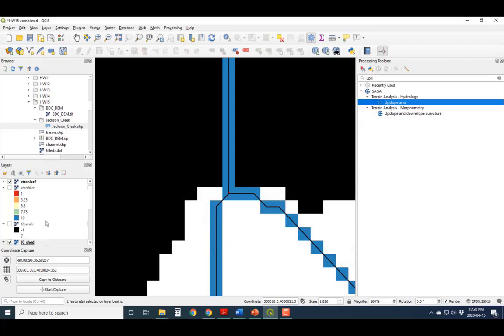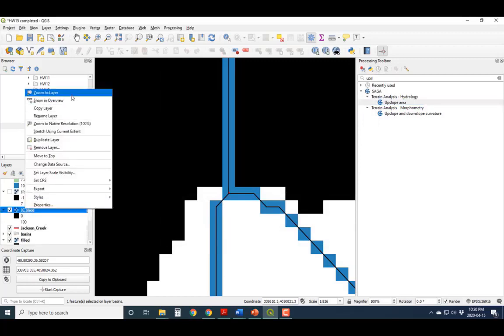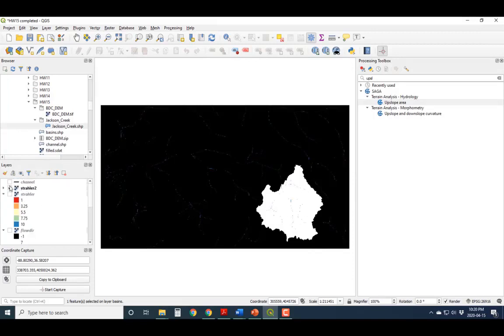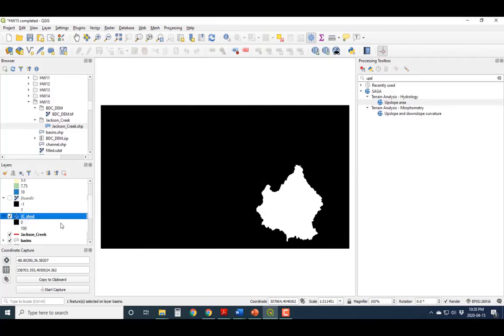So if we go ahead and find JC Shed, and we're going to zoom to this layer, and you see it's the same size overall as our original DEM, but we've got two values. We've got 0 and we've got 100. And you can see that the channels show up on there. So let's turn those channels off. And so 0, the black, is everything that's outside of the Jackson Creek watershed, and 100 indicates what's inside.